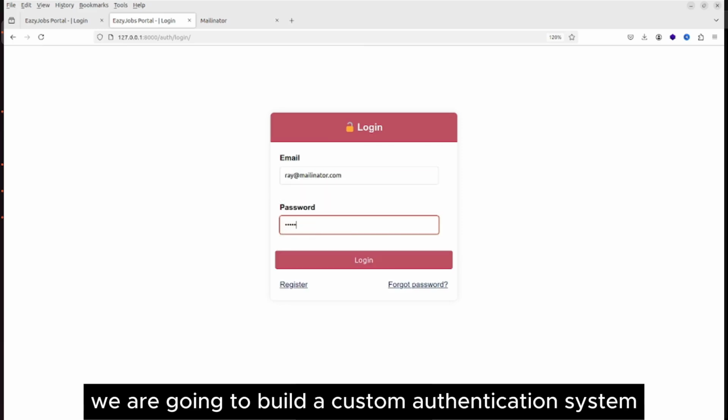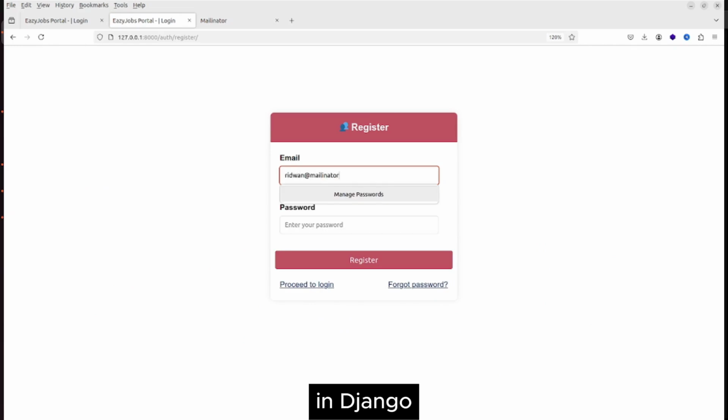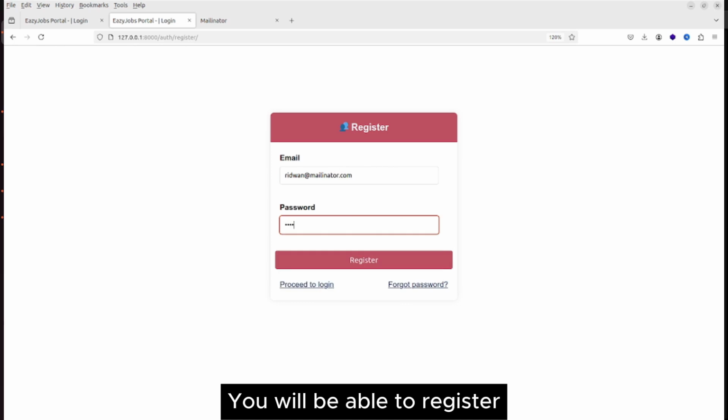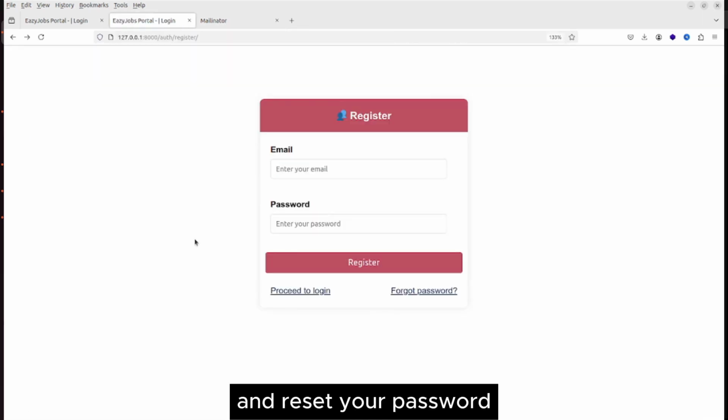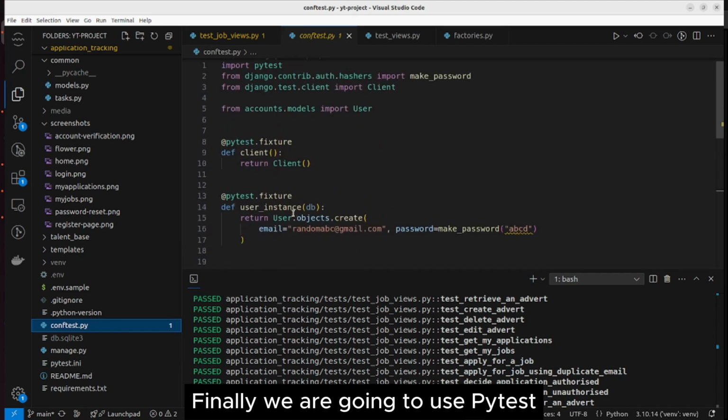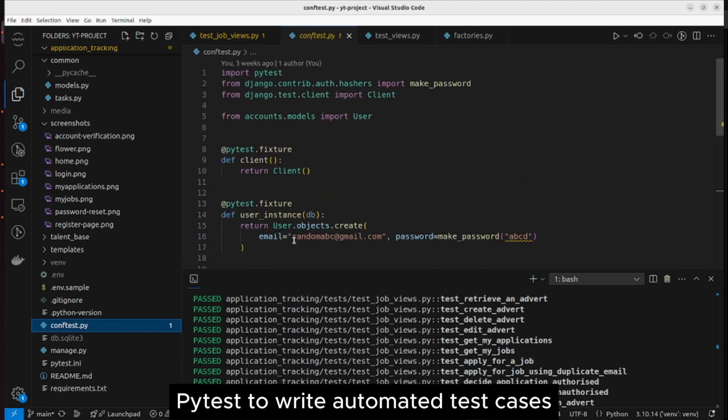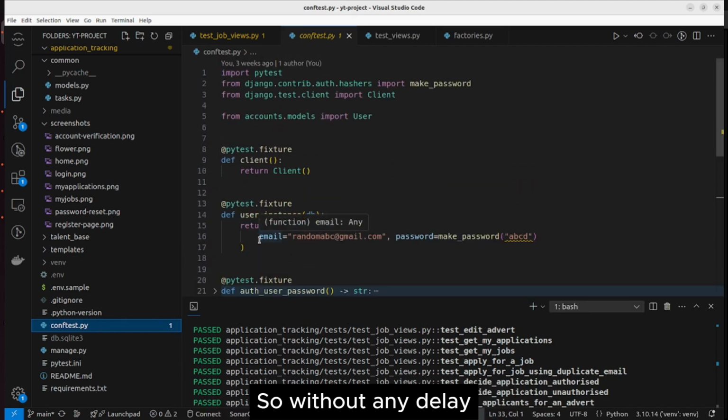In this video, we are going to build a custom authentication system in Django. As a user, you will be able to register, log in, verify your account, and reset your password. Finally, we are going to use PyTest to write automated test cases. So without any delay, let's dive in.